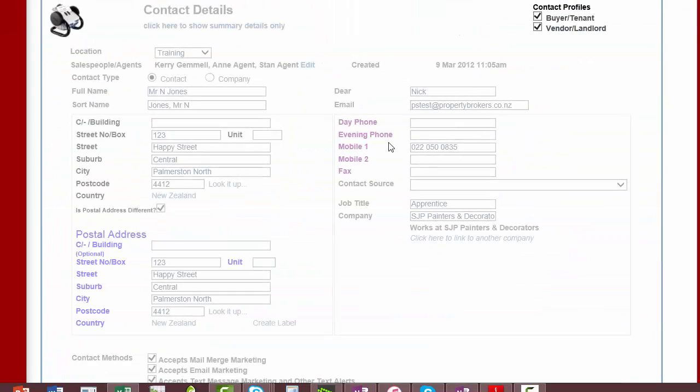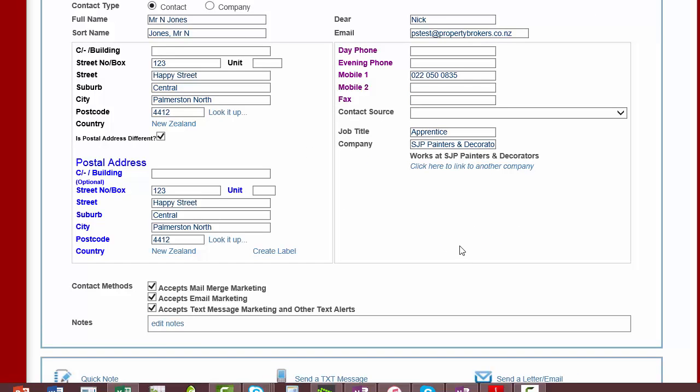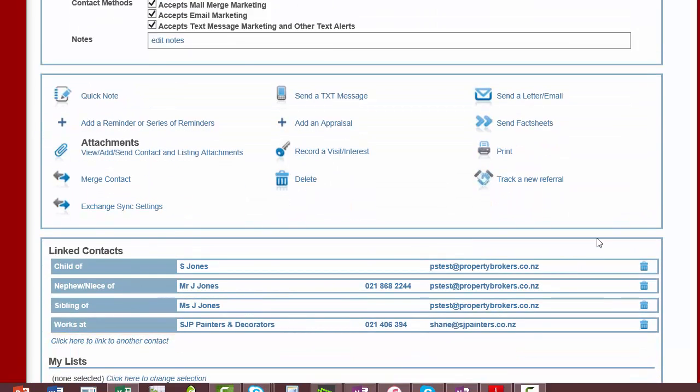So back into here, and you can now see the individual contact details of where he works at and his job and his title. But this of course is an alternative to adding it in via the link contacts.